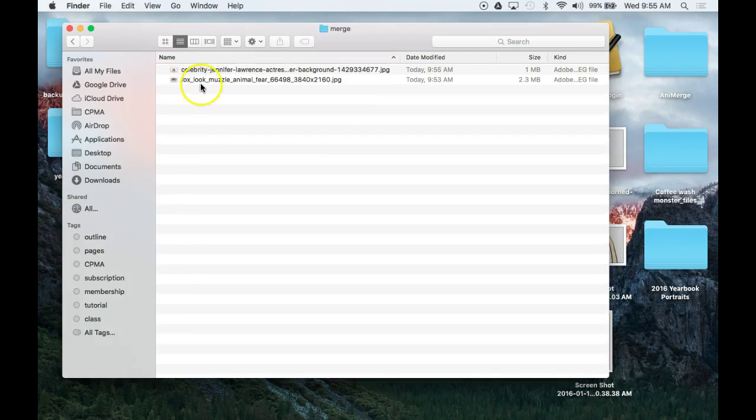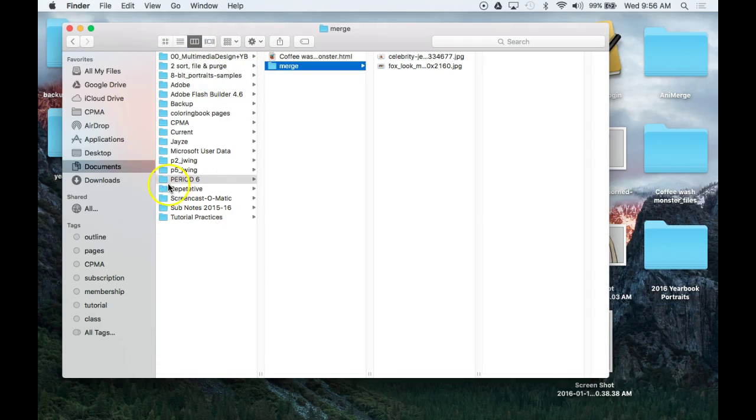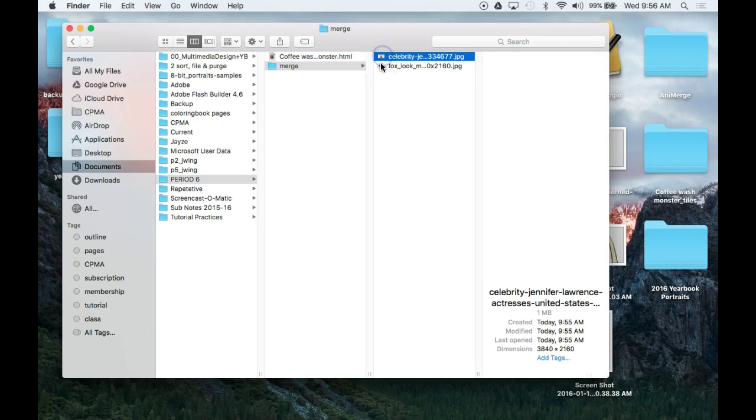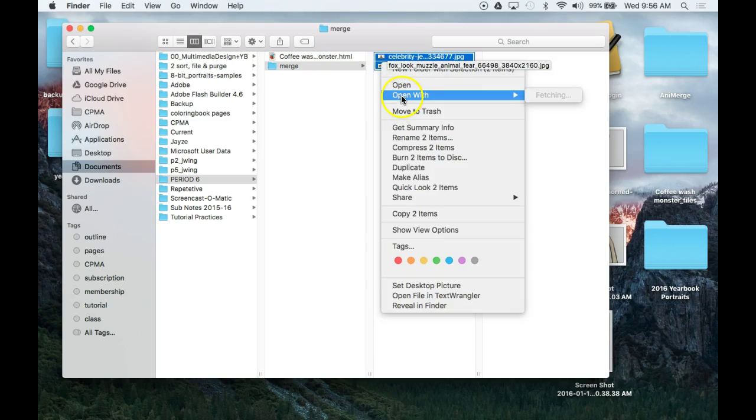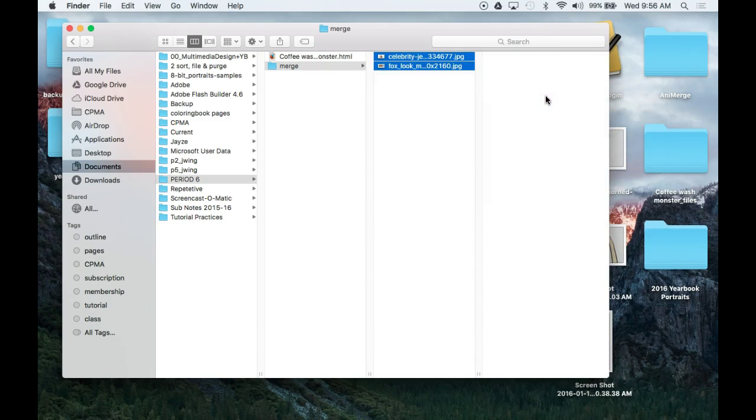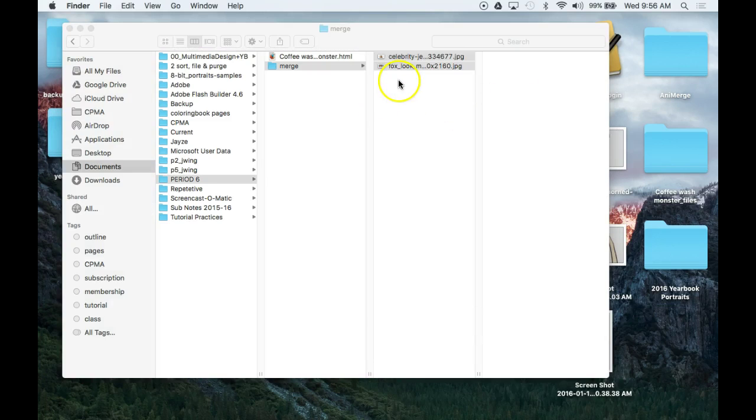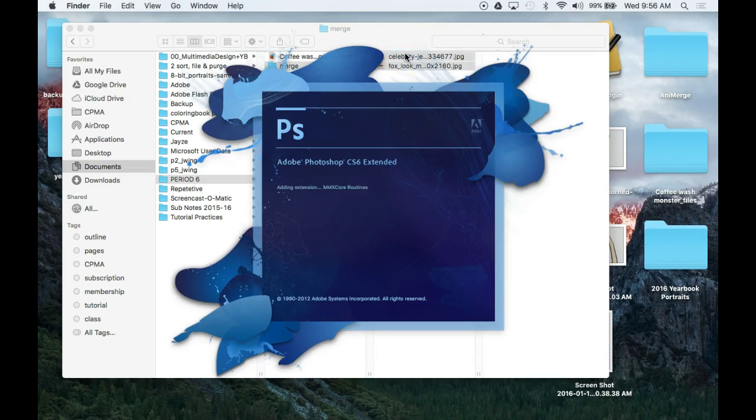And you can see on the desktop, in the Documents folder, there's a period 6 folder, merge, and 2 files. So now I'm going to take these 2 files and open them in Photoshop. The way I did that was I held the Control key down, selected both of them, and then clicked one of them, and it gave me that little dialog box.